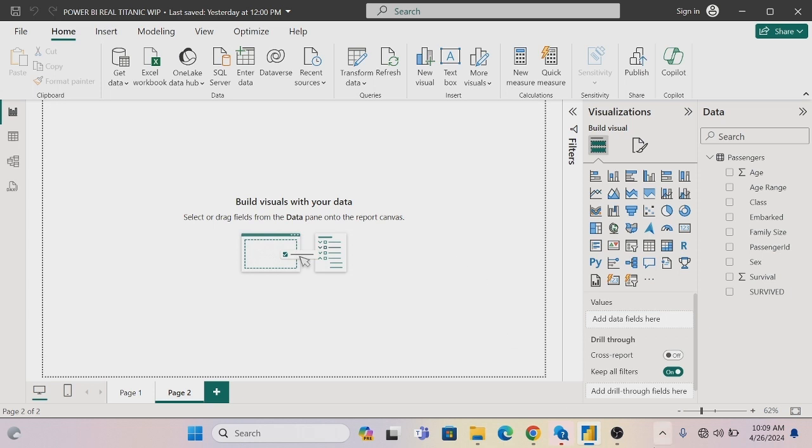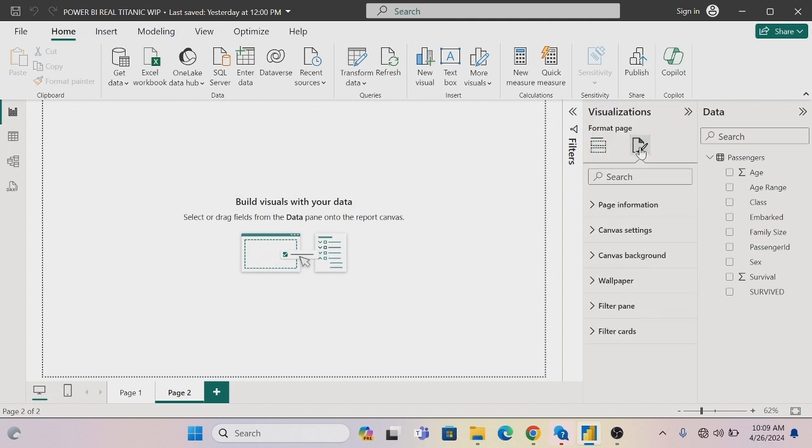Upgrading our visuals. Before we start, we want to change our canvas background color. So let's click on Format to Report page, go down to Canvas background. We're going to change the color to this shade of black.